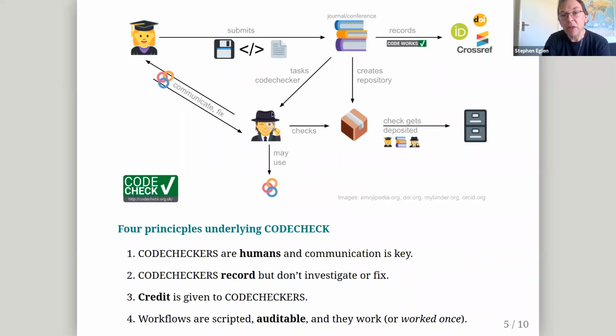And then this is the way we work right now: it's an open communication flow between the author and the code checker, because it tends to be a dialogue to say, well, was it working? Yes or no? And, oh, I've got this problem. Can you fix it? And once the code checker confirms that the work is reproducible, the code checker writes a certificate, which then gets deposited. We're currently using Zenodo to store them.